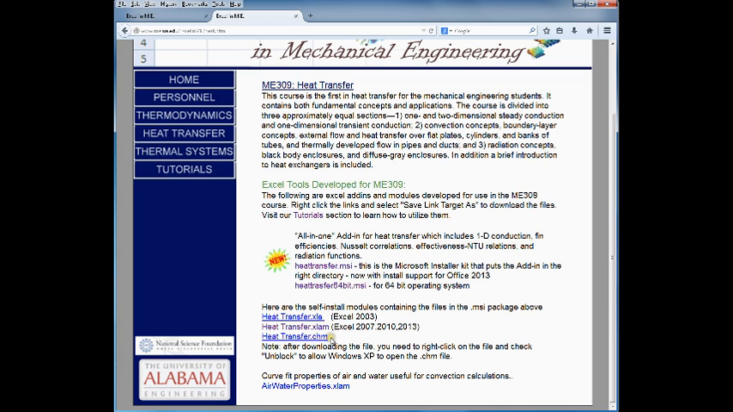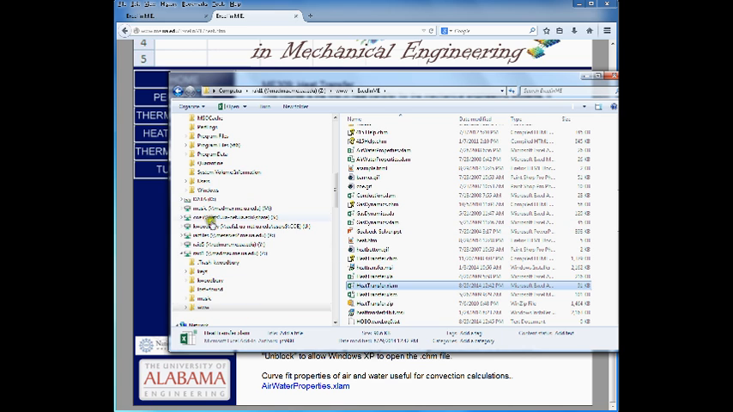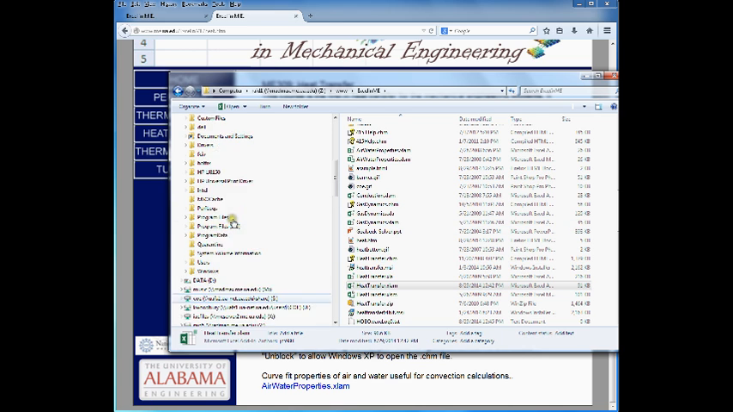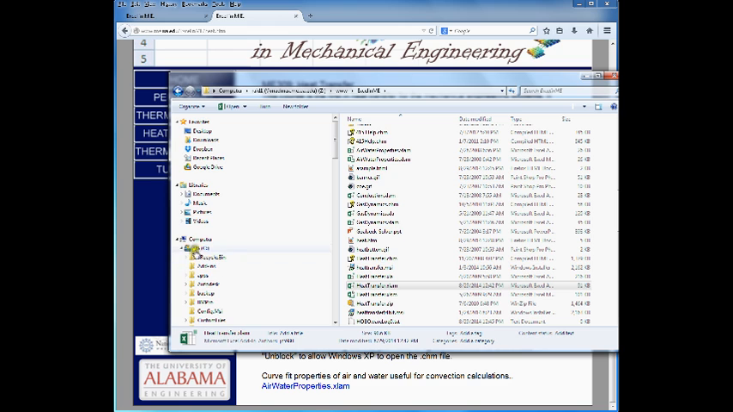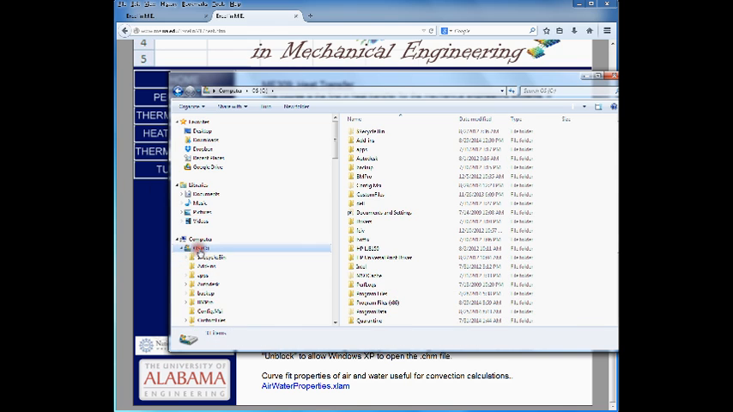The CHM file is a help file. It has some of the background on some of the functions that are in there, and helps you understand how to use them. So it's good to have both of those. But before we download them, I want to make sure we have a place to store them, and the place you want to store them on your computer is in the C drive, in a folder called add-ins.